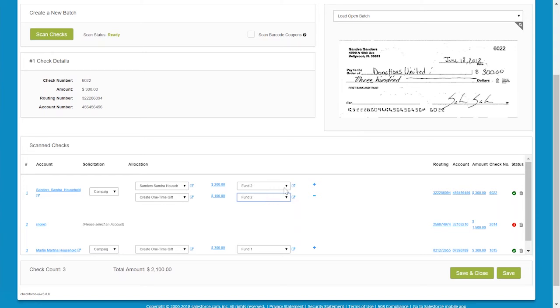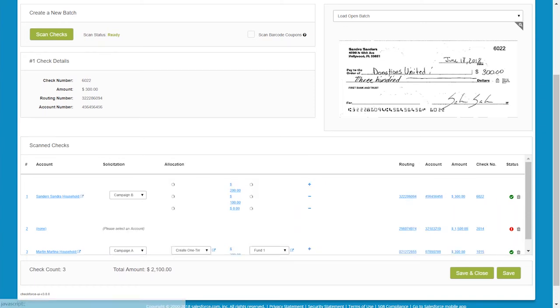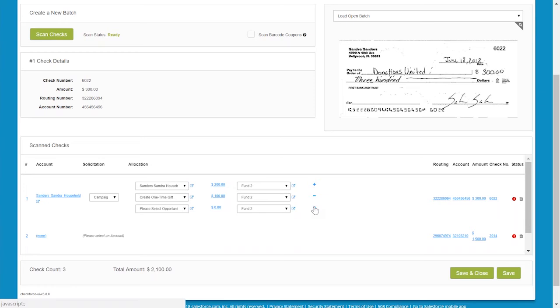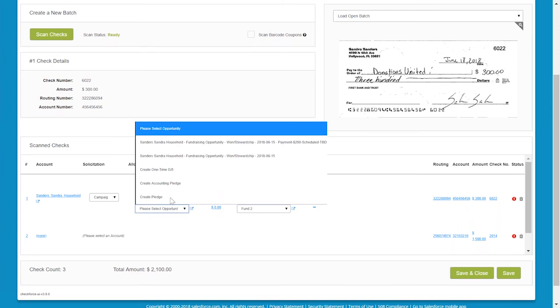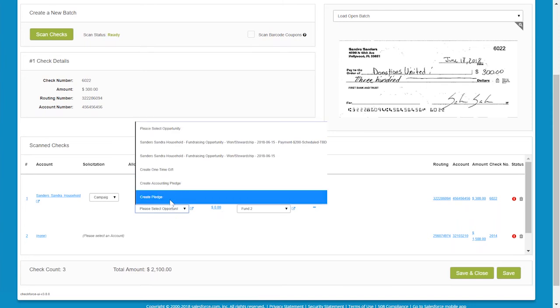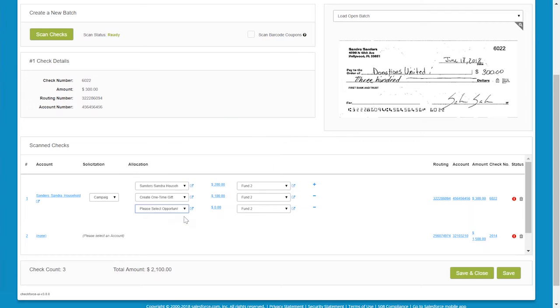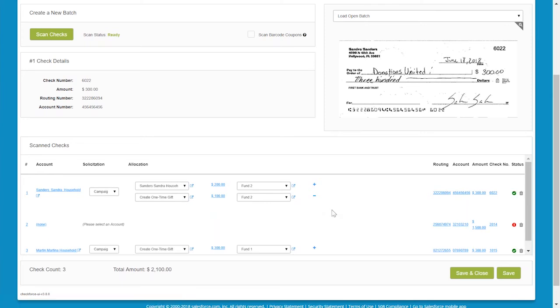And then to the right of that column, we have plus and minus signs. Those plus and minus signs are splits. So we can continuously split or continuously create different allocations for that check. If we press the plus sign, you can see that now we can select from a different gifting option. So if we wanted to do a one-time gift to one fund and another one-time gift to another fund, we definitely have the option to do that. So we can split checks as much as we'd like. Okay, so we're going to remove that in this example.